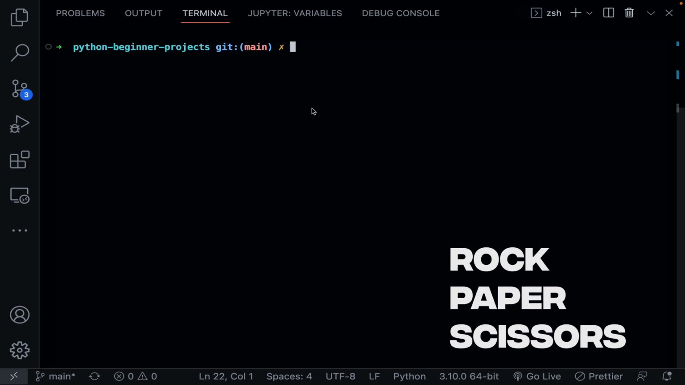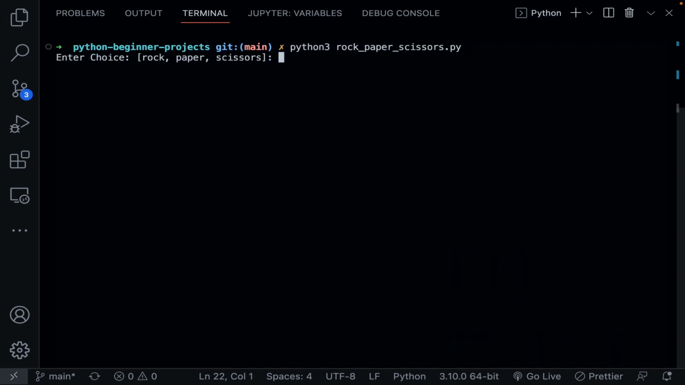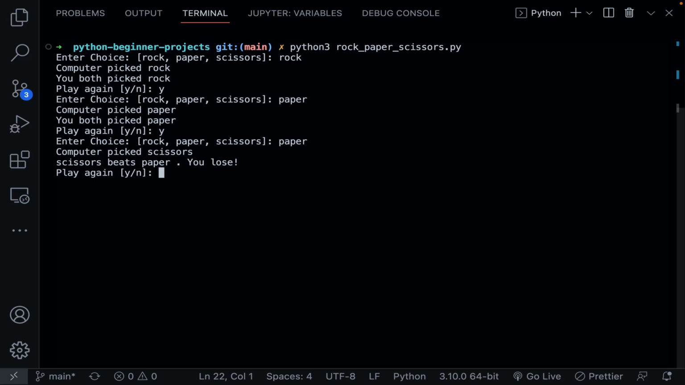Now, the way this will work is, let's just go ahead and run it. So this is just the end result. So we'll enter a choice, either rock, paper, or scissors. So we'll say rock in this case. And in this case, both the computer and I picked rock. So we then have a prompt that asks us if we want to play again, yes or no. Say yes. Let's say paper this time. Oh, we both picked paper. Let's go again. Paper. So this time the computer's pick is scissors.